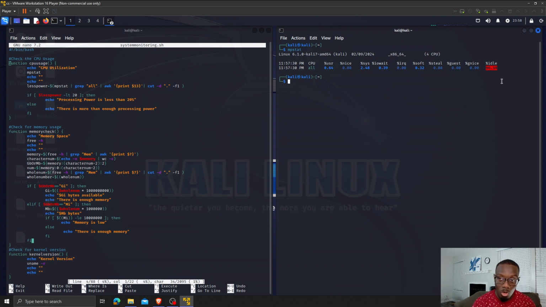I could know, oh, if it goes below this amount, I have too little processing power, which, coming back to the code, kind of shows here. So here I created a variable called less power, which I could then put into an if statement to print out text that lets me know what's going on with the CPU usage.